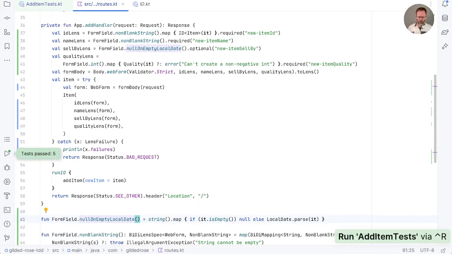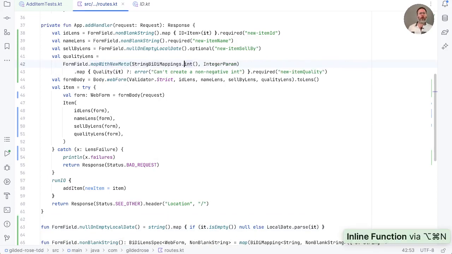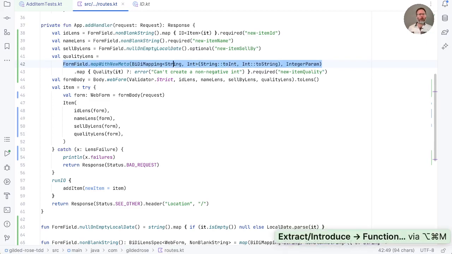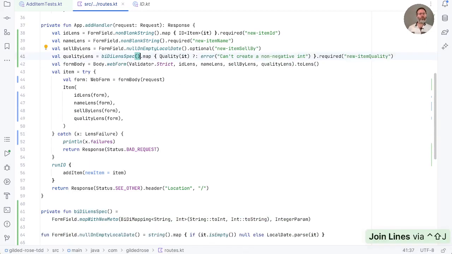Good, good. And now we'll do the same thing with the quality as we did with the ID, which is to say we're going to inline this. And then whatever this is. Now we'll take this bit out the middle into its own function. And in here, we've got a mapping from string to int, but what we really want is a mapping from string to non-negative int. How do we parse a string to non-negative int?